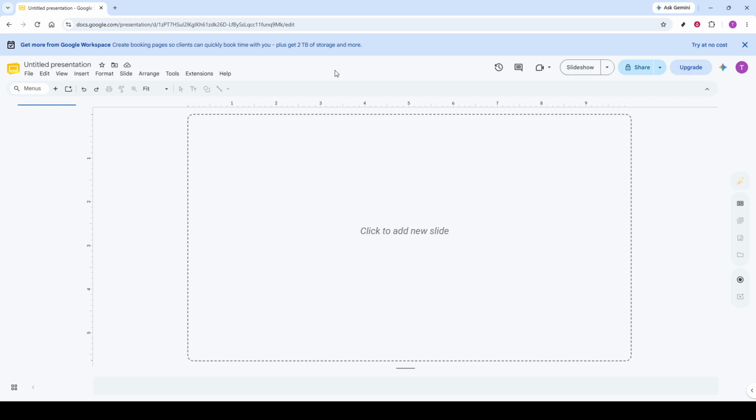To get started, open Google Slides and either create a new presentation or open an existing one where you want the PowerPoint slides to go. If you're working with a blank file, that's perfectly fine. If you already have a presentation open, just make sure it's the one you want to import the slides into because the imported slides will be added there.